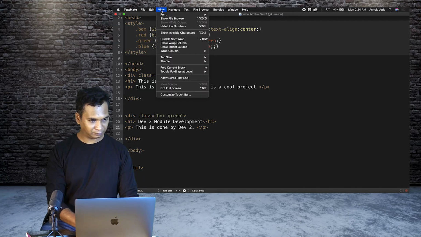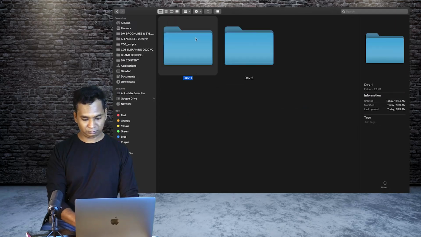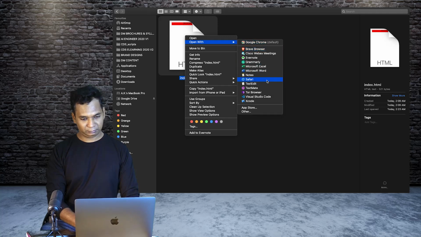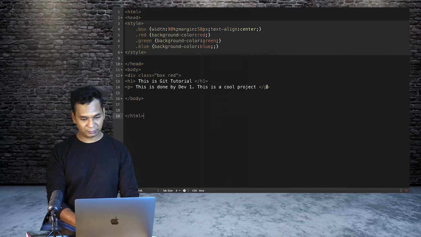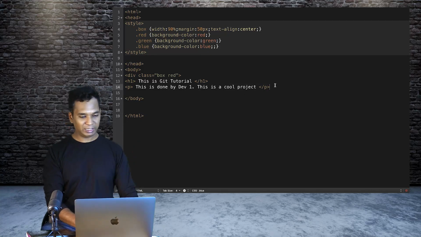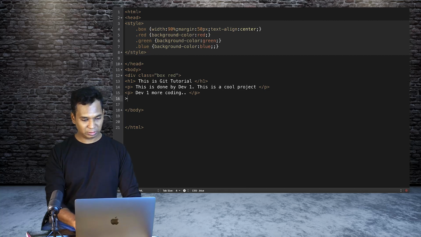So I'm going to go ahead and open the file in TextMate. See, his code does not have the developer 2 code, and he is simply going to add dev1 more coding, doing something on his own, and some more coding.